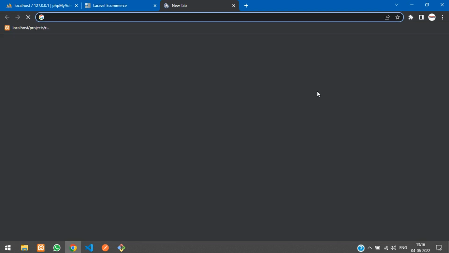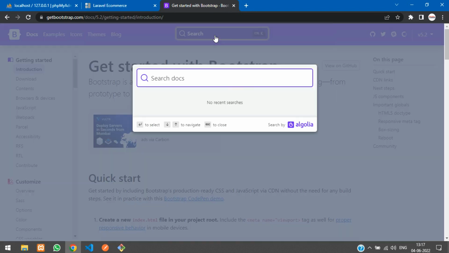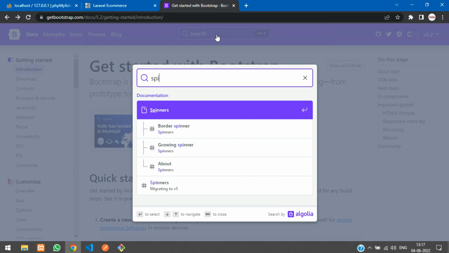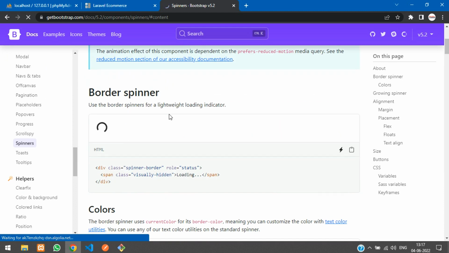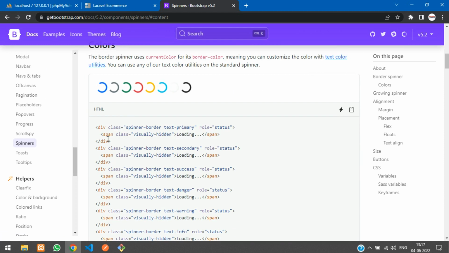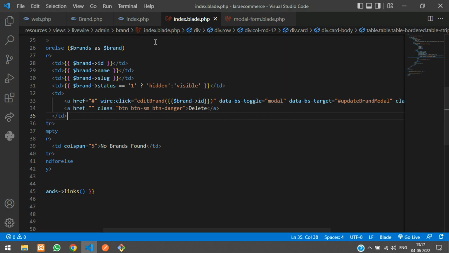Let's close here. Go to getbootstrap.com. Just go to docs and spinners. If you go, you can see here the spinner code. We'll copy this code, first code. Let's copy this and get back to your model.